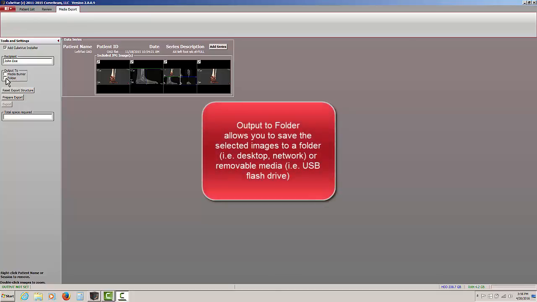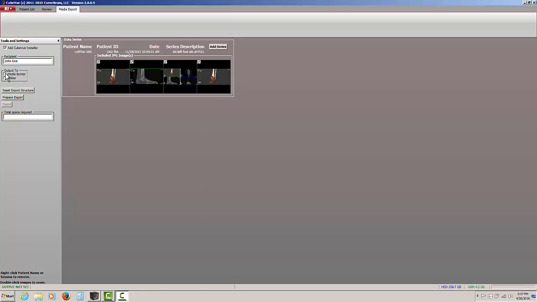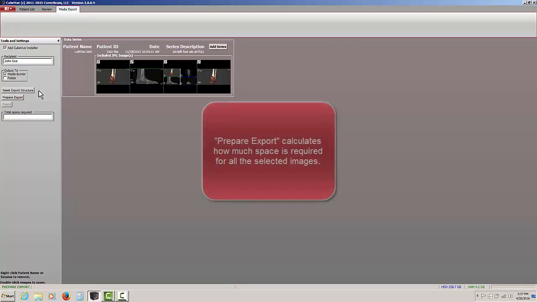If you select output to folder, then you can either select a folder you have previously created or create a folder into which all of this data will go. In this case, we're going to select media burner, placing a check mark there. The next thing we're going to do is prepare export.